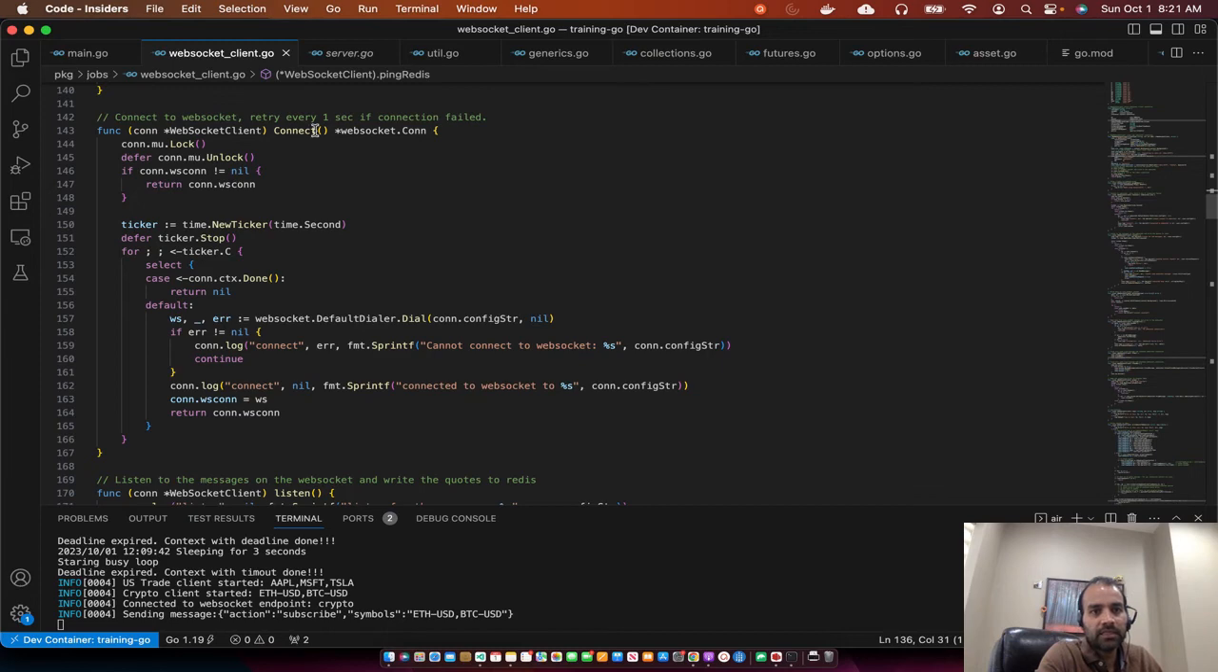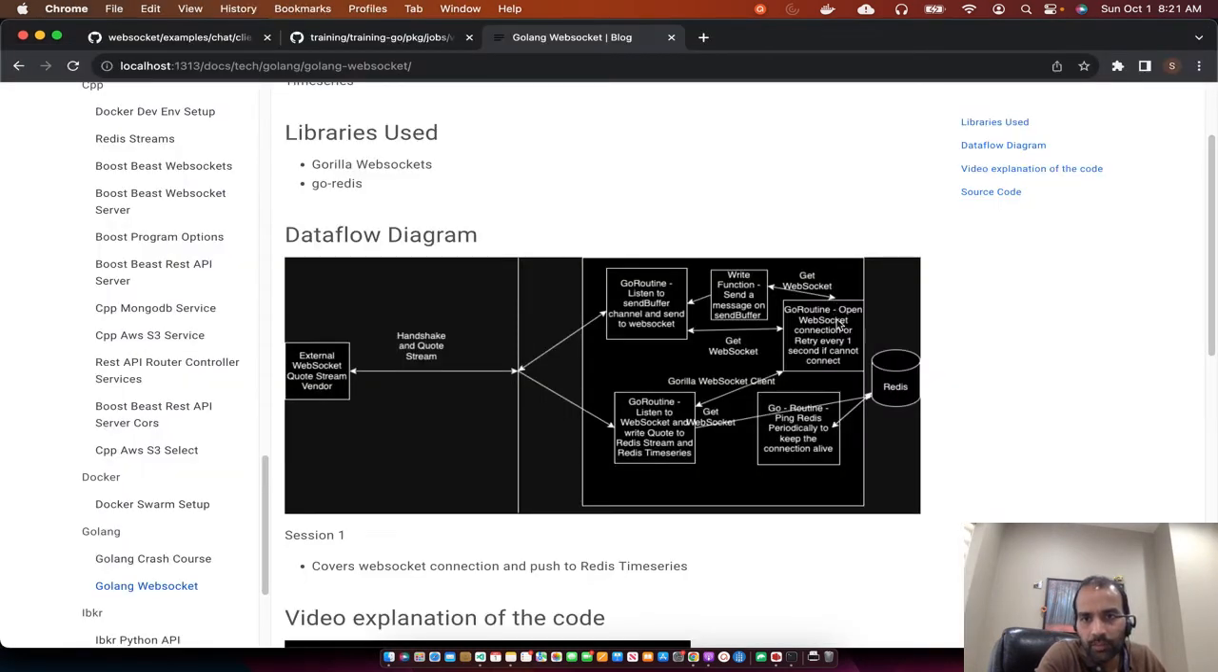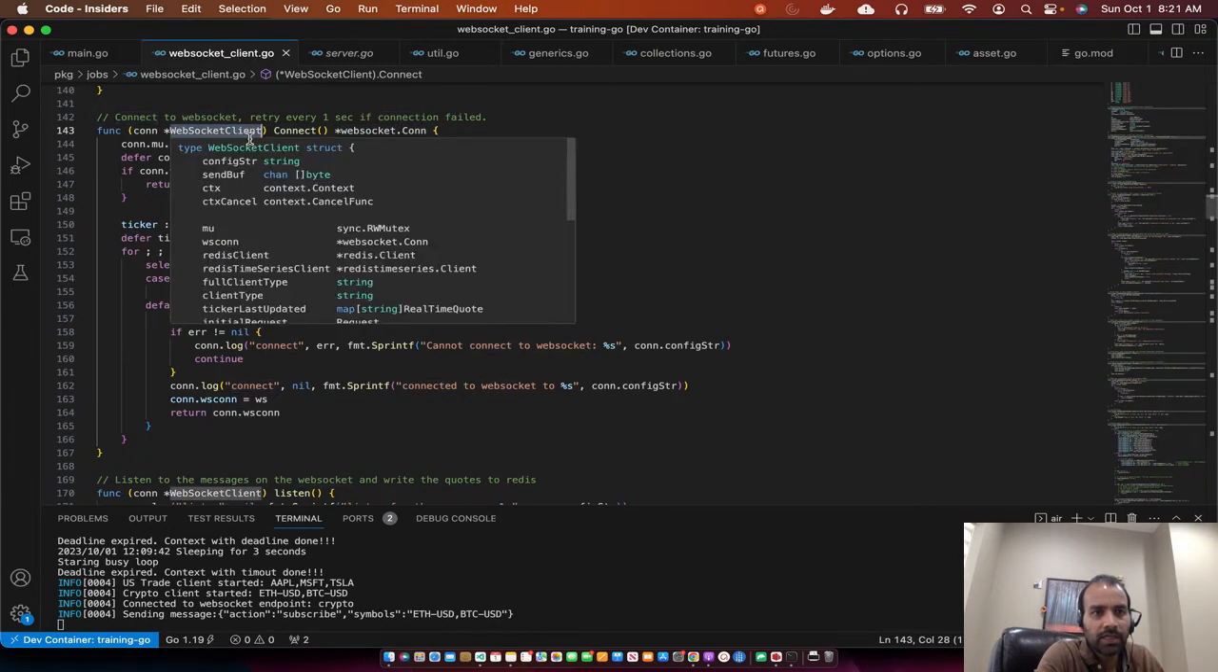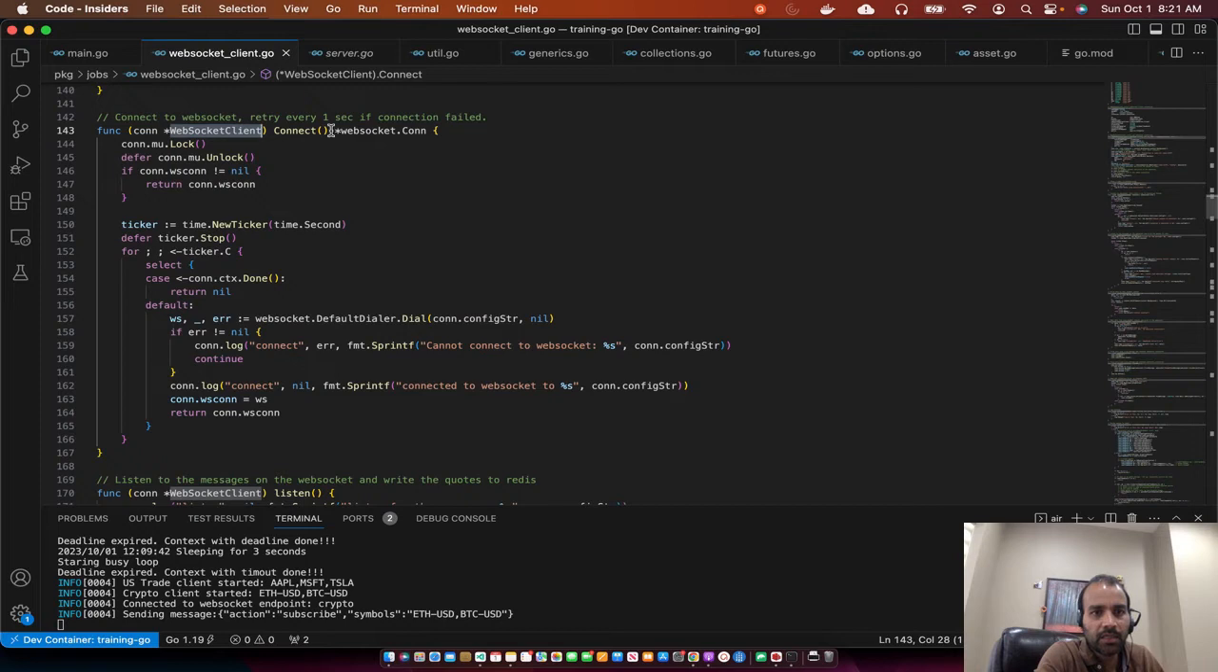And this is the connect Go routine, which is this one. Go routine: open WebSocket connection, or retry every 1 second if it cannot connect. So this is the WebSocket client, which takes a pointer, does a connect and returns the WebSocket connection. Initially the connection has a mutex. We lock the mutex because we are accessing the shared data.